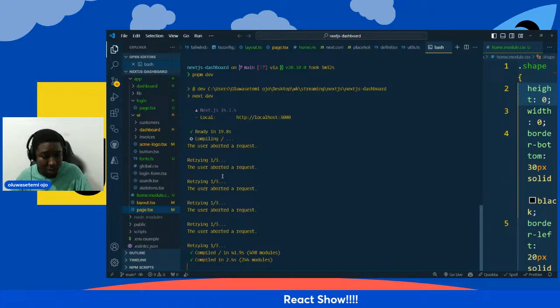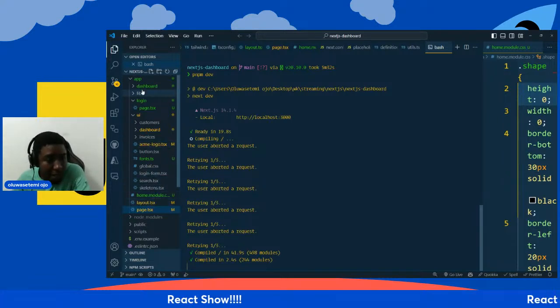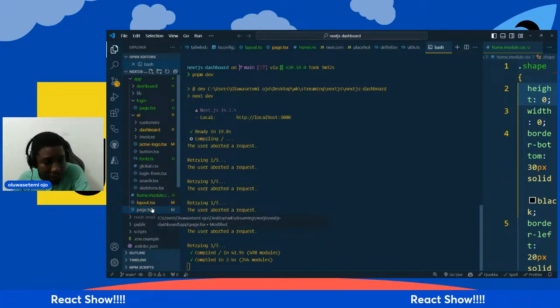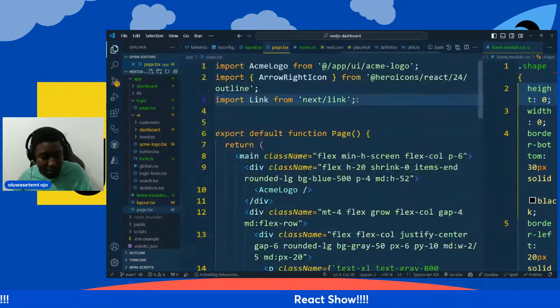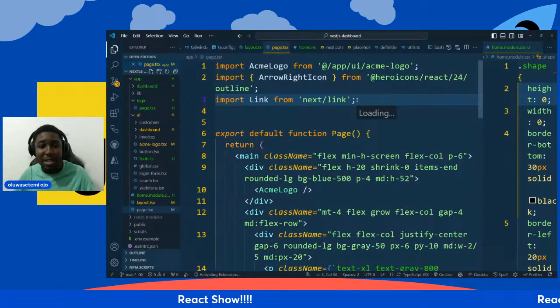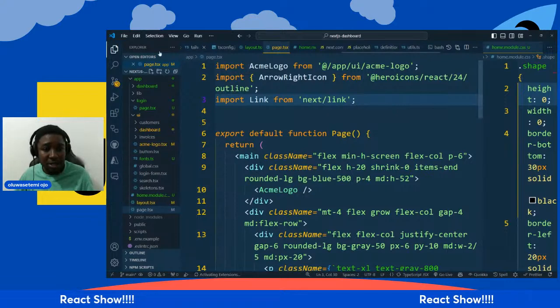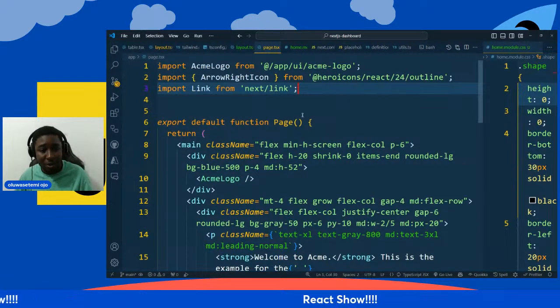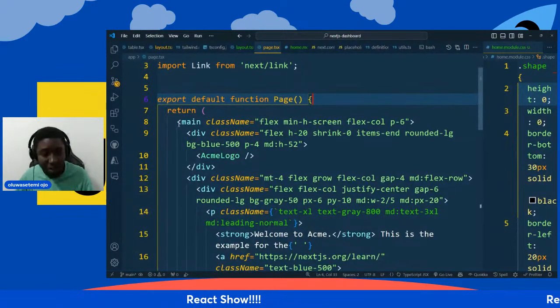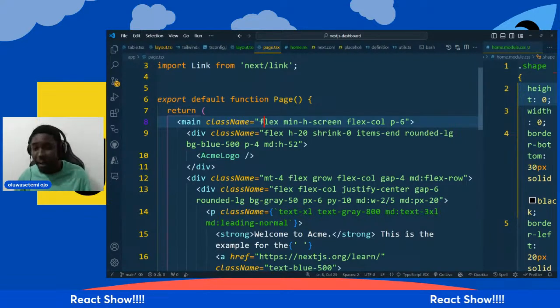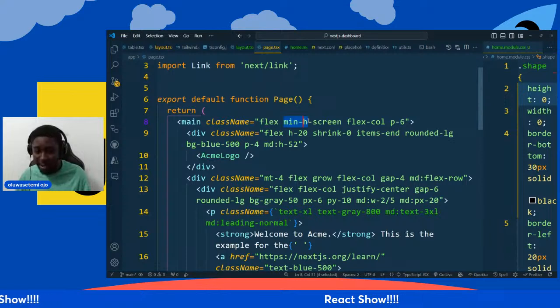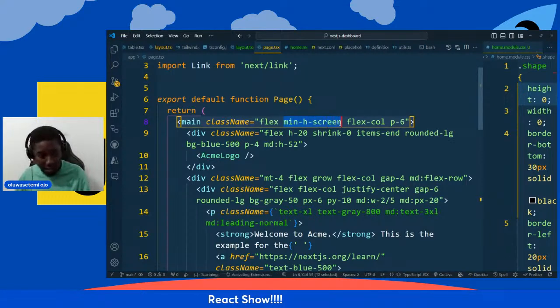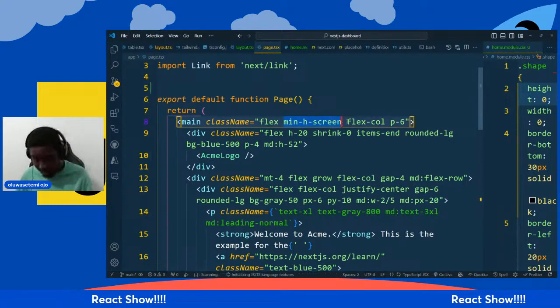Inside of this place, most of the things that are happening are coming from the page.tsx, right? Inside of the page.tsx we have this whole page. You can see that we have the main section, and it has a display of flex. This is Tailwind, right? It has like a minimum height on the screen, right?